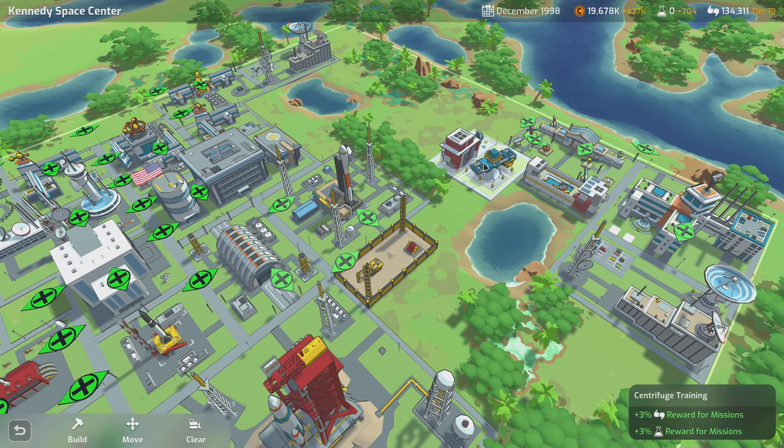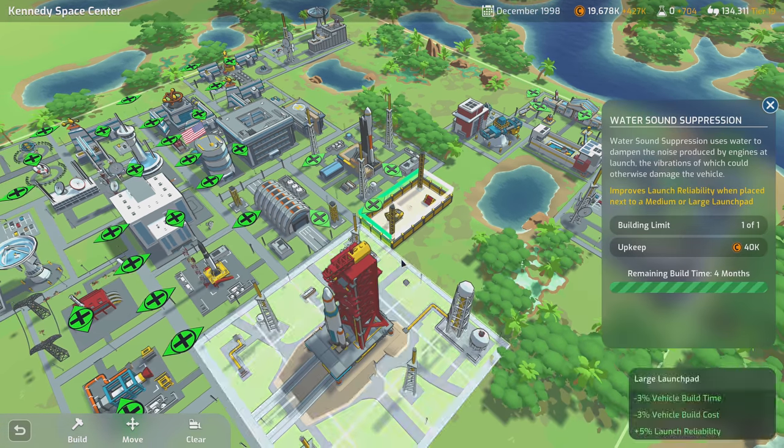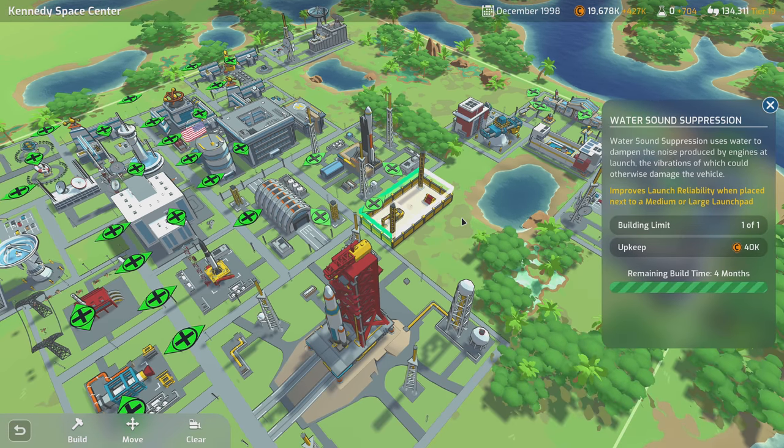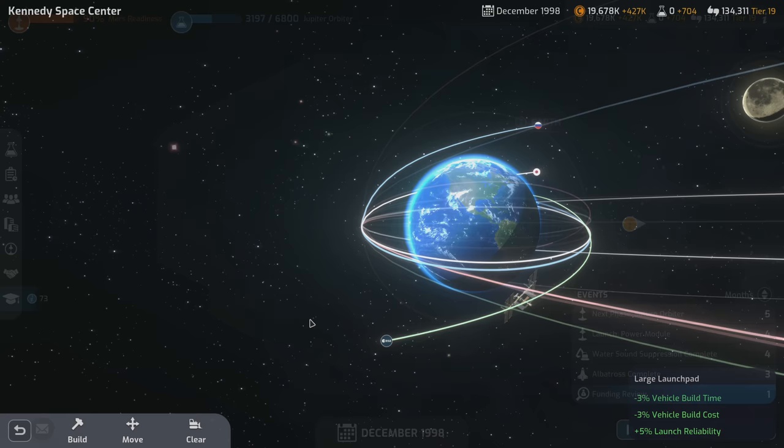So that building's here. We're also getting plus 3% support reward and science reward for missions. And in addition to getting the reliability bonus for plus 3% and plus 5% launch reliability because of the adjacency, the building itself, I think, also improves it. Maybe it's just the adjacency bonuses that go with it. I don't know. But we're getting 8% on that, so that's pretty cool.